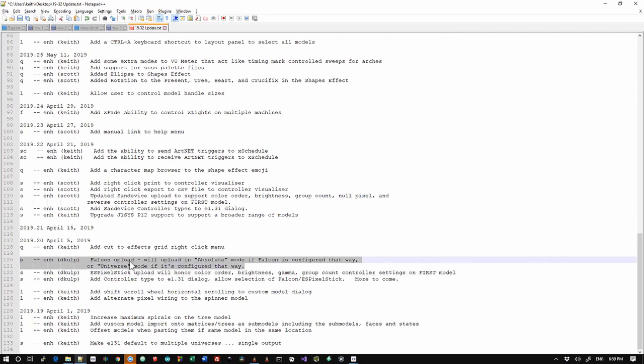Prior to this change that Dan made, it was always switching it to universe and start channel mode, which is still, if I'm doing E131 on the Falcon controller, kind of my preference, but obviously Dan prefers otherwise. And so this way, it stops xLights from overriding and forcing your Falcon into a mode that you don't want it to be in.